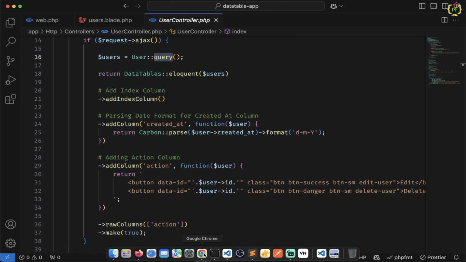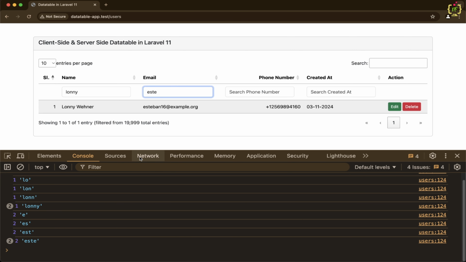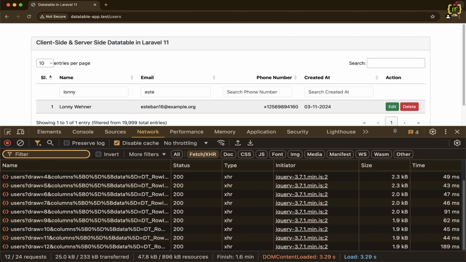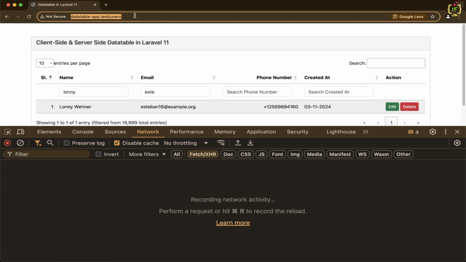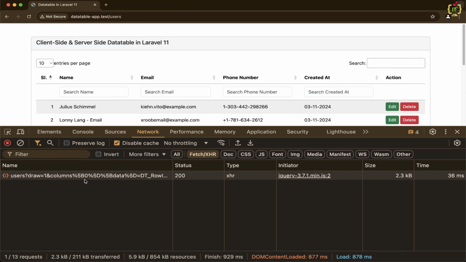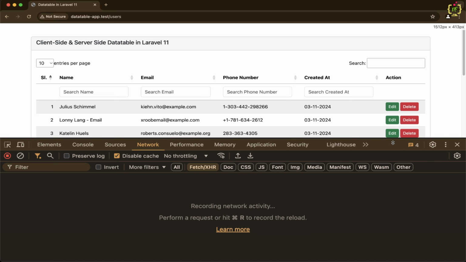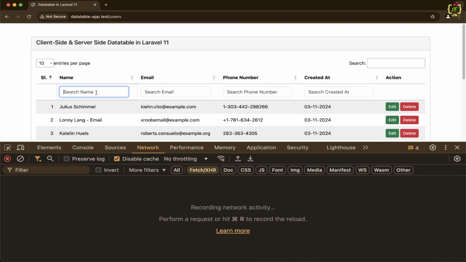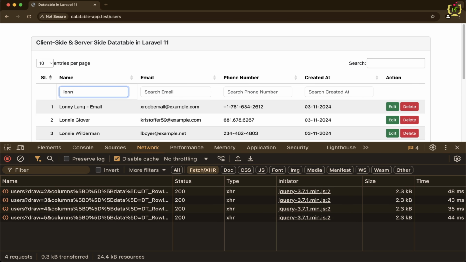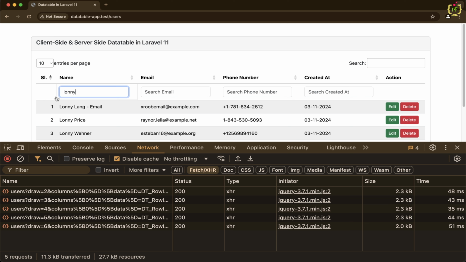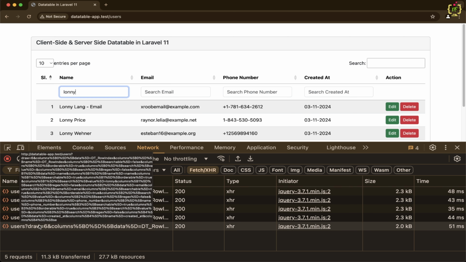So if I come to the browser, inside this network tab, on every search input, this triggered the ajax request. Okay, let me clear this. Let me refresh it once again. I will clear this network log. Now let me search with the name Lonnie here. So I have searched with the name Lonnie, and based on every search input, it fired the ajax call. So I will check this last one.